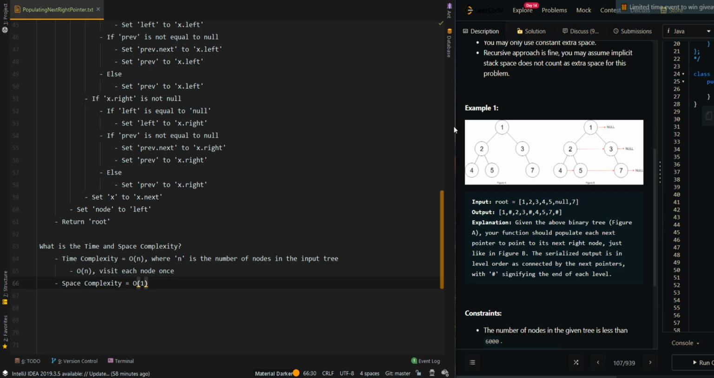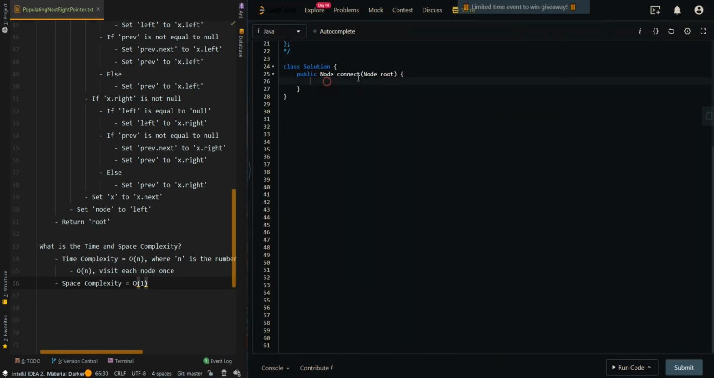Let's go over the code. So we're going to create a node to keep track of our current location inside our tree. It's most likely going to be the current starting leftmost position of our tree. So while node is not equal to null, we want to create the following variables: left, which will keep track of the leftmost node on the next level that is not null, and then we have our previous node, initially null, and our current location at the current level, so x is equal to node.